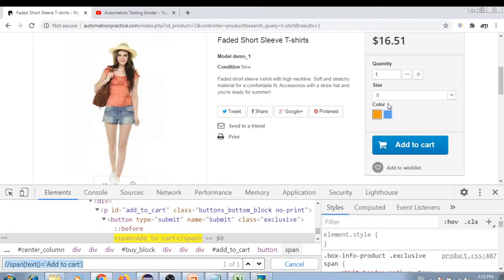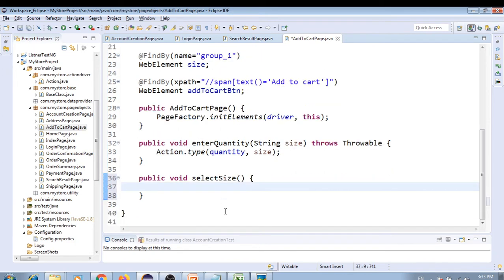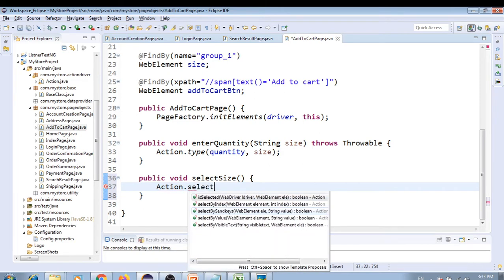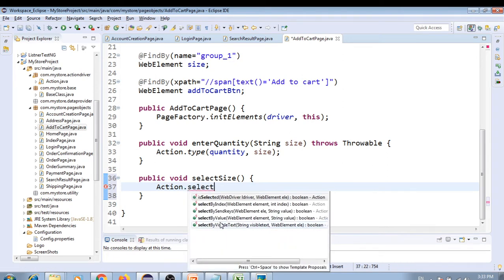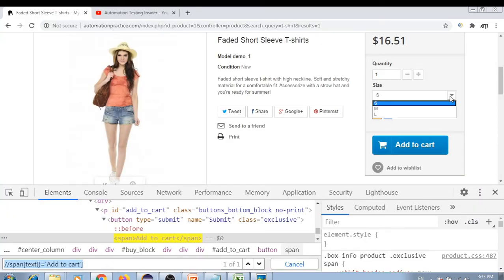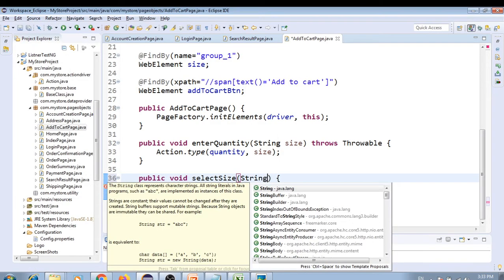Similarly, we'll write a separate method to select the size, public void select size, like this. In the action class we have one method, select by visible text, and we'll use that. We have different methods in the action driver class, but select by visible text is the simplest one. We can select a size, small or medium or large. So let's pass the size as a parameter.